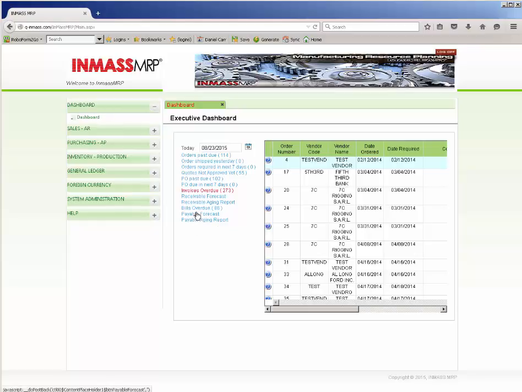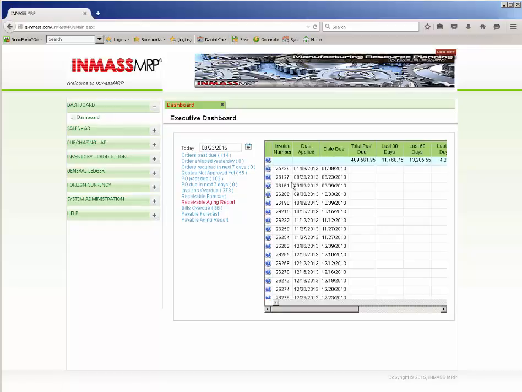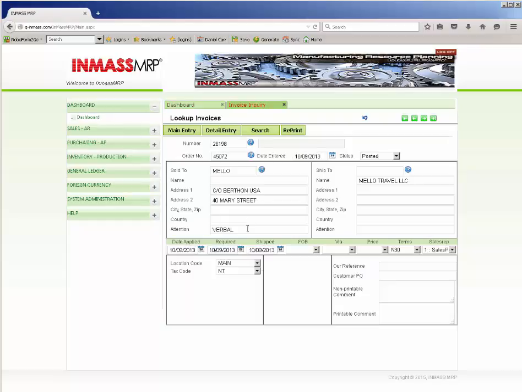And a final example might be your receivables aging report. You can quickly see how many receivables you have outstanding. If you want to see the details that make up those totals, you click on the drill down button. Then if you want to see a particular invoice, you could click on that and it would go all the way back to the transaction of original entry.